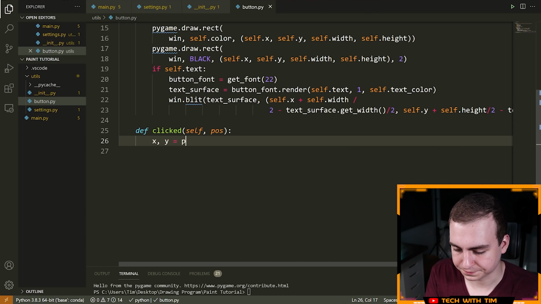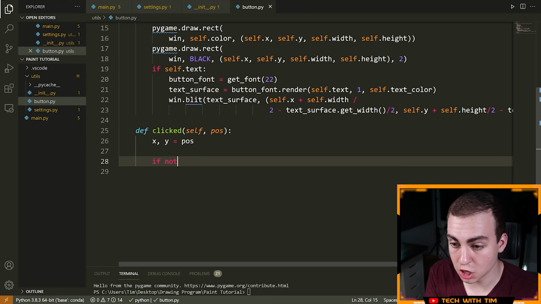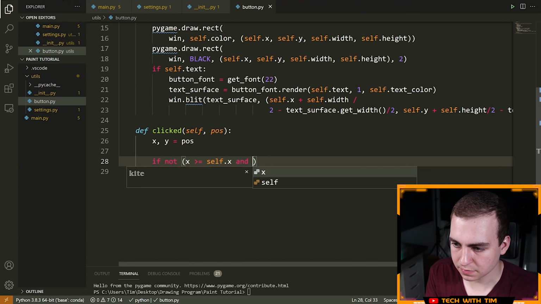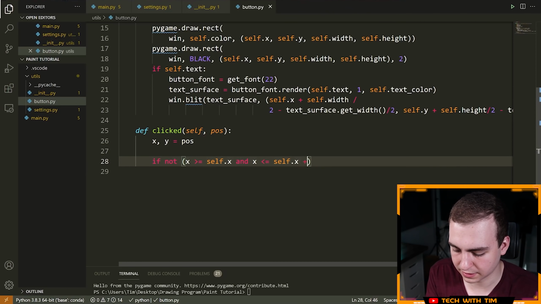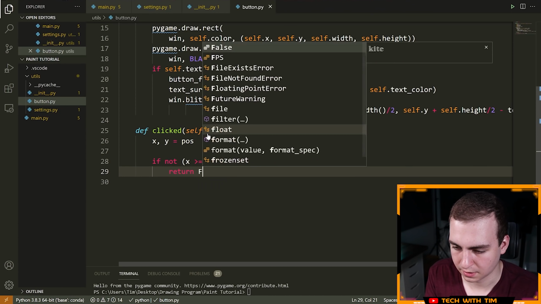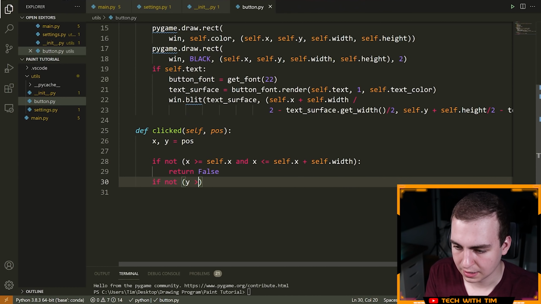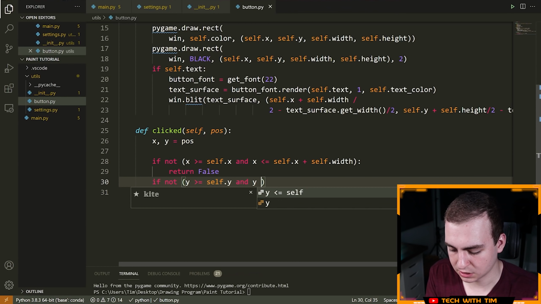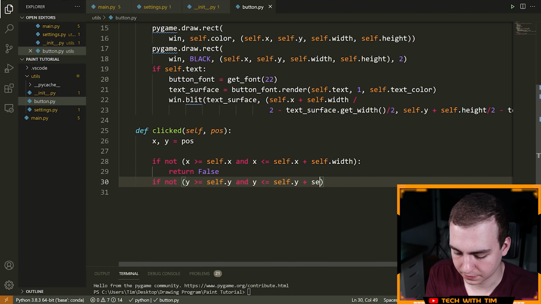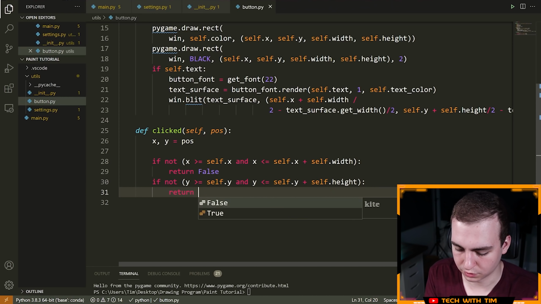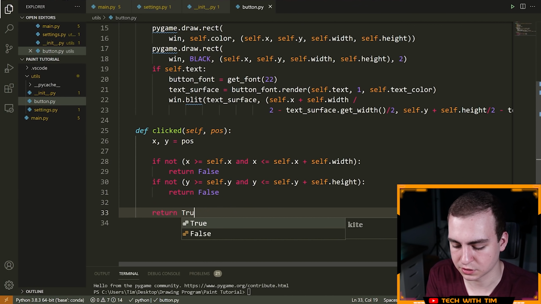So I'm going to say x, y is equal to pos, and I'm going to say if not, and then inside of here, I'm going to say x is greater than or equal to self.x, and x is less than or equal to self.x plus self.width. Then in this case, I'm going to return false. Again, I'm just going to write all of this and I'll explain it after. I'm going to say if not y is greater than or equal to self.y, and y is less than or equal to self.y plus self.height, return false. Otherwise, I'm going to return true.